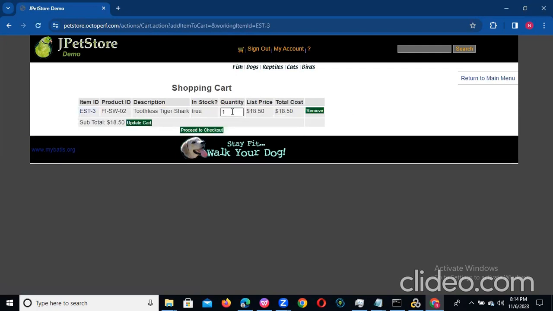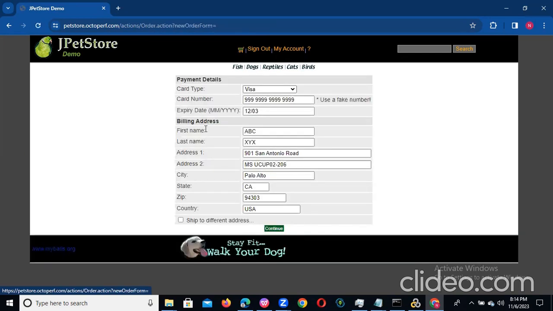So it is asking for the quantity, like how many you want, one or two. It's like kg or whatever, maybe we can assume. So it is asking for the quantity. If you want two, you can give two and click on proceed to checkout.